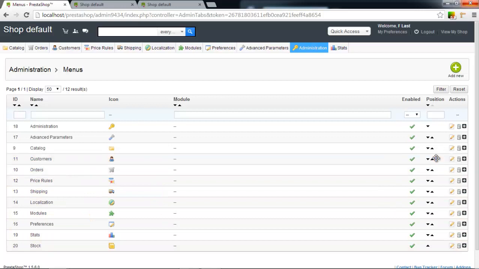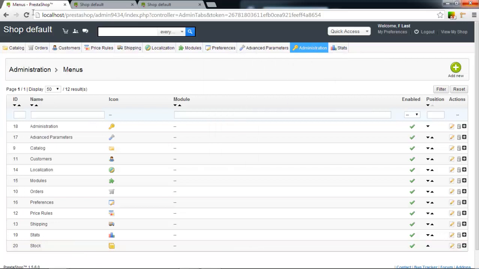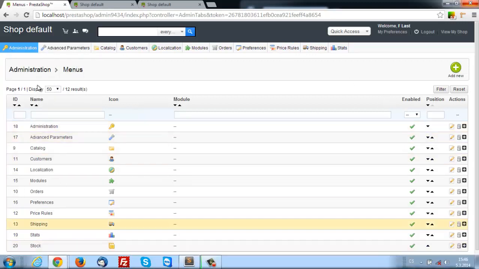Customers, localization, modules, preferences, price, shipping, stats, and stock. Okay, but you see that right now nothing has changed. So we have to refresh the page, and you see it's sorted right as we sorted it here.